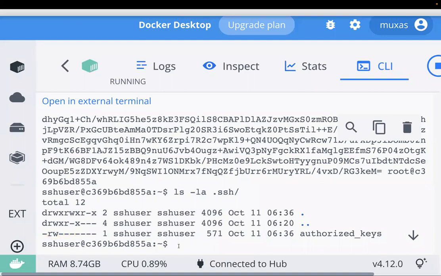And probably when I created the .ssh folder, I also didn't change the permissions properly, but it's not a big deal usually. So now we have established, in different ways, our passwordless access.